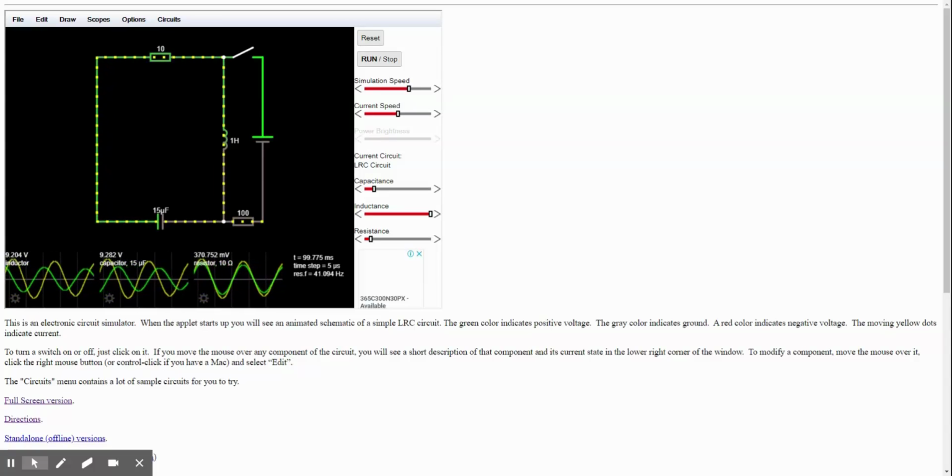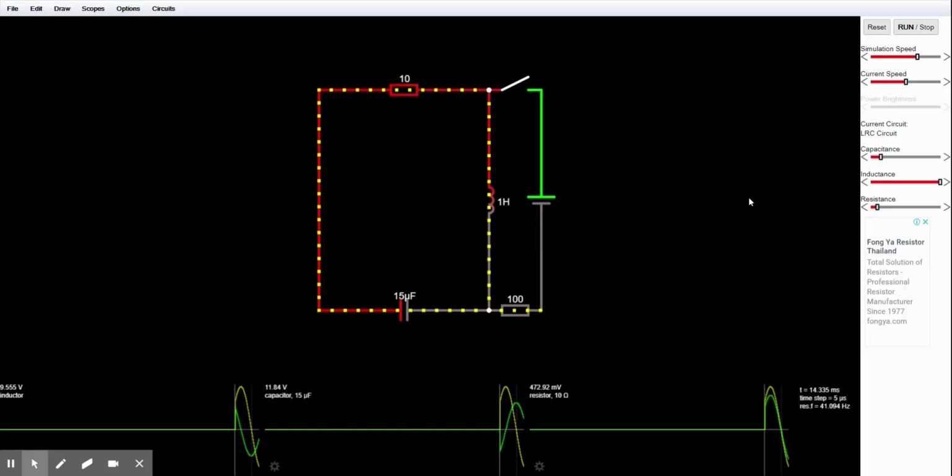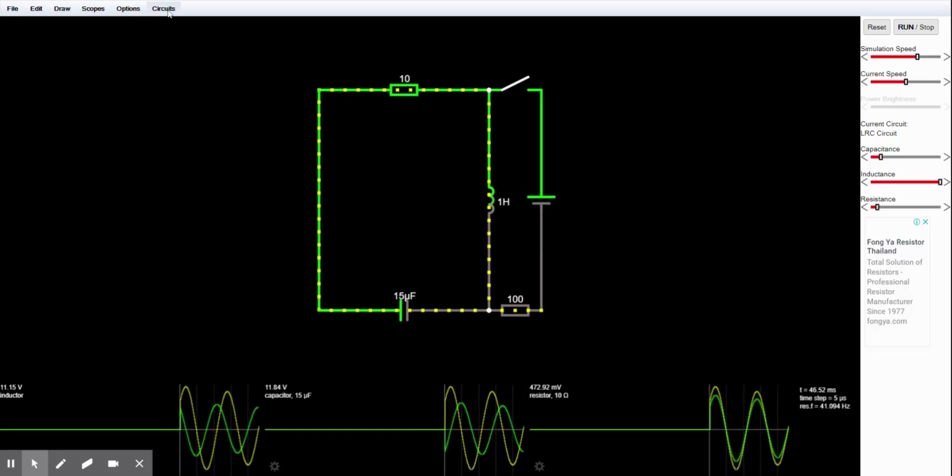So coming to the simulator, if you Google Falstad circuit simulator, this is where you will land. You see a sample circuit and you see some options here. I would suggest you do everything on the full screen version so that the waveforms are more clearly visible to you. So click on the full screen version. Okay, and you see a sample waveform here. Let us start with some of the options that you see on the top.